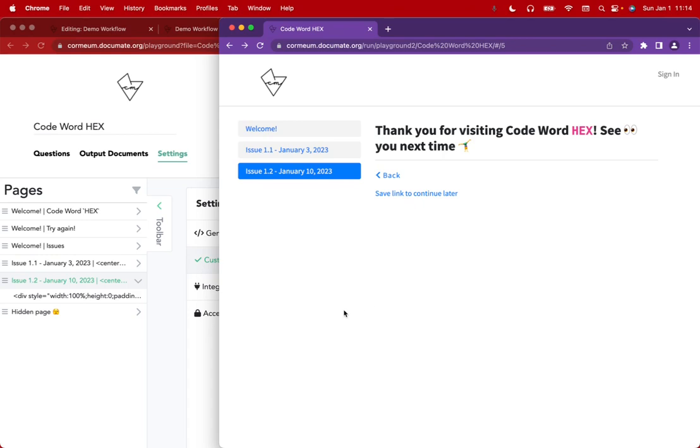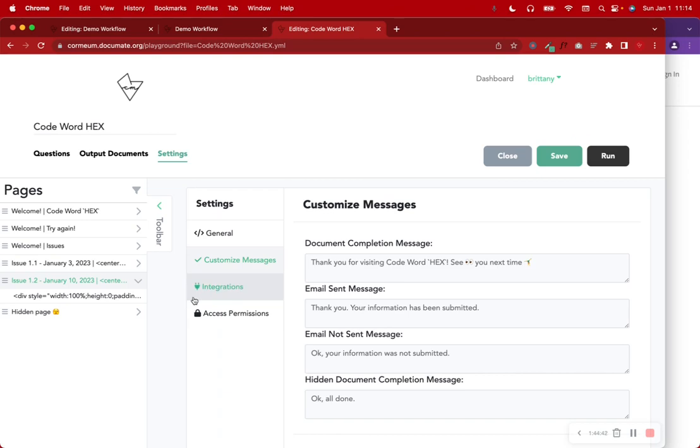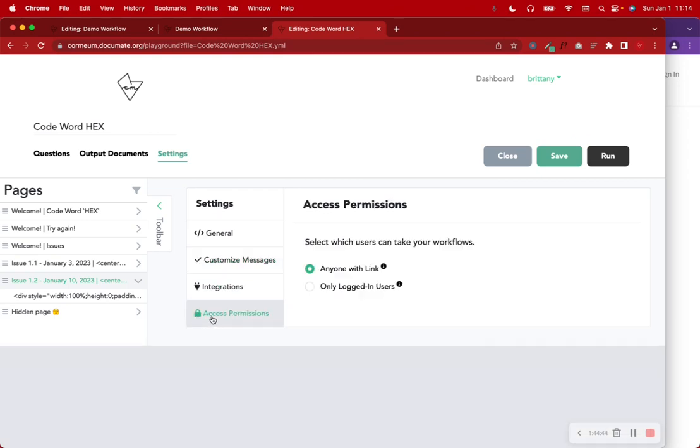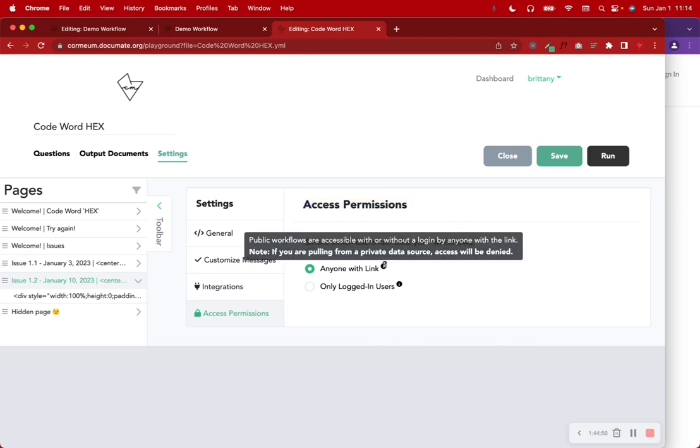I just wanted to review and see if there was anything else to point out. One thing is that you can set access permissions. Let's say I only wanted certain people to be able to take this. If I have "anyone with a link," which is the default, then these are public workflows, accessible with or without a login by anyone with the link. Access will be denied if you're pulling from a private data source. So if your Clio account is added to this, or you're using a CSV file that has private data in it, then this will show up and the person will see "access denied" or similar.